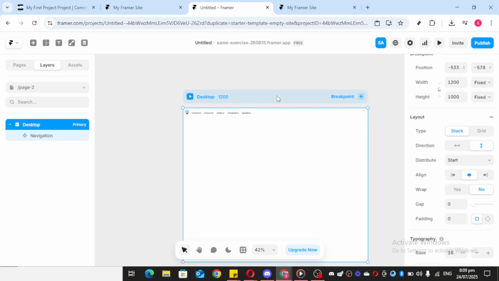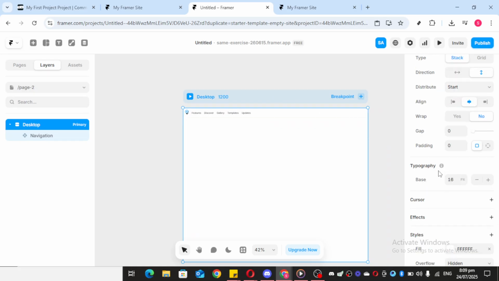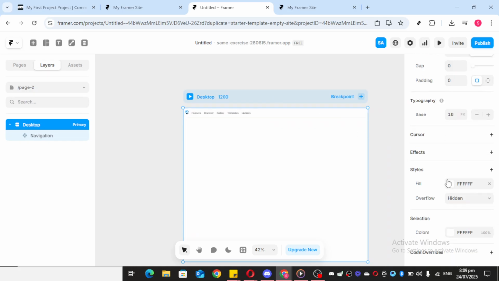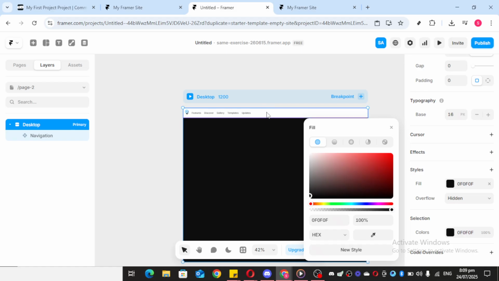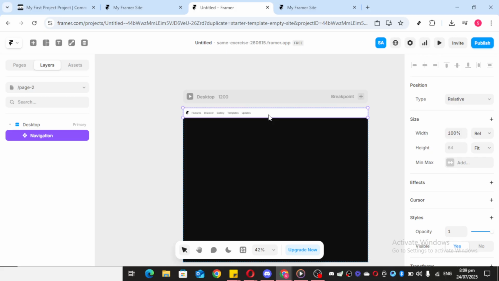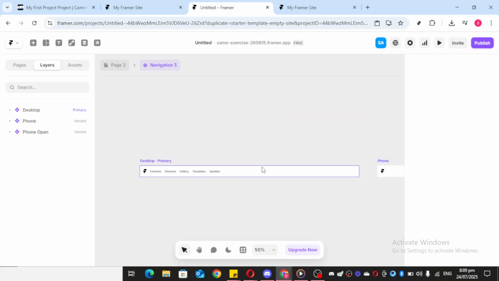Now that we have our navigation element set, let's make it stand out a bit more by changing the background color. We'll be bold and switch it to black. This is a great color for contrast, especially if you're going for a modern or minimalist design. But we won't stop there.